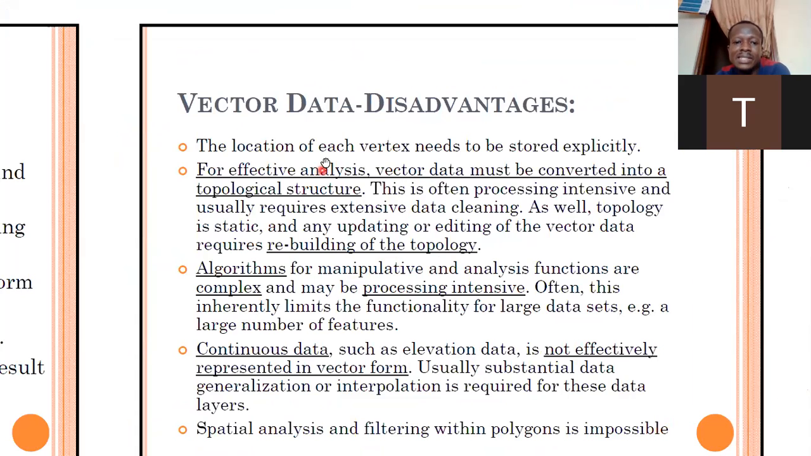Now, the disadvantage is that each location we have to store it. Well, we have to store it. So why is there a disadvantage? But yes, the raster doesn't have to do that, because the locations are actually inferred in the structure. The very nature of the raster gives the location, the row and column numbers.